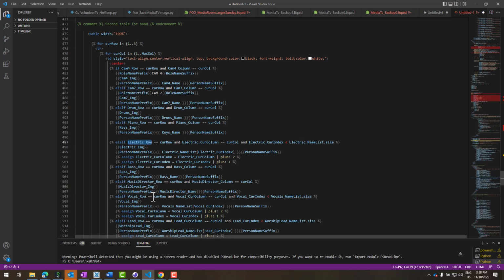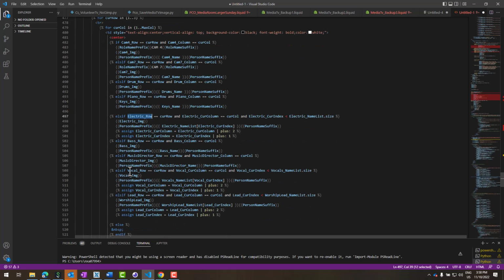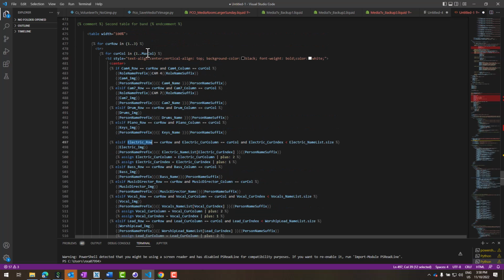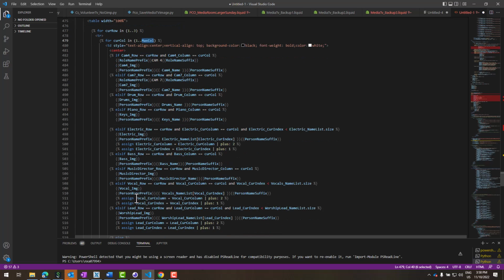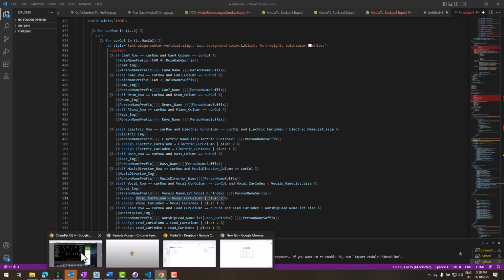So you may have to change this. Like here's our vocal row, and you may need to change this depending on, you may need to change your max column count is basically what I'm talking about. Because like right here, we're going to max column count. So basically what happens is we put a space in between them all. So we +2, or else they get really crowded in the table.